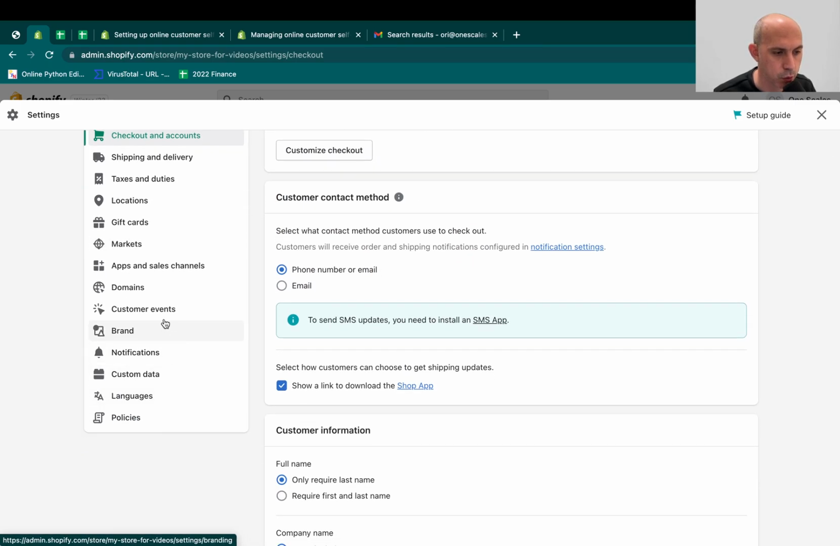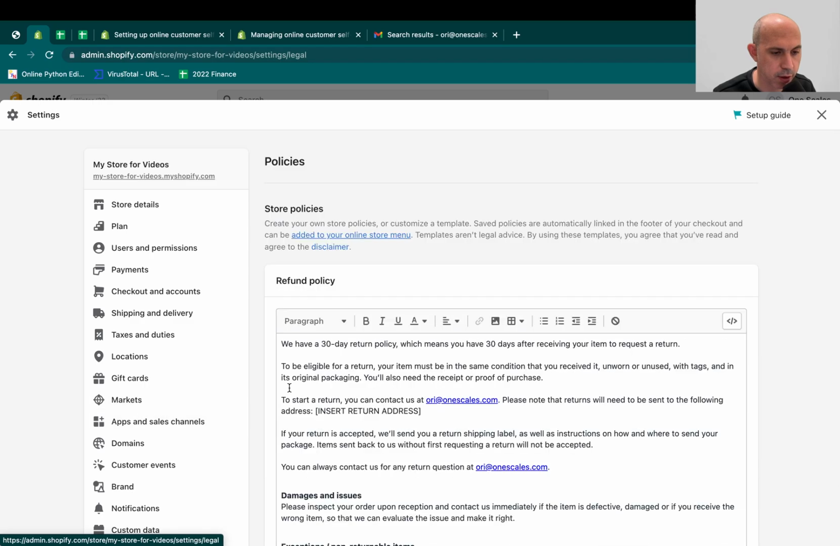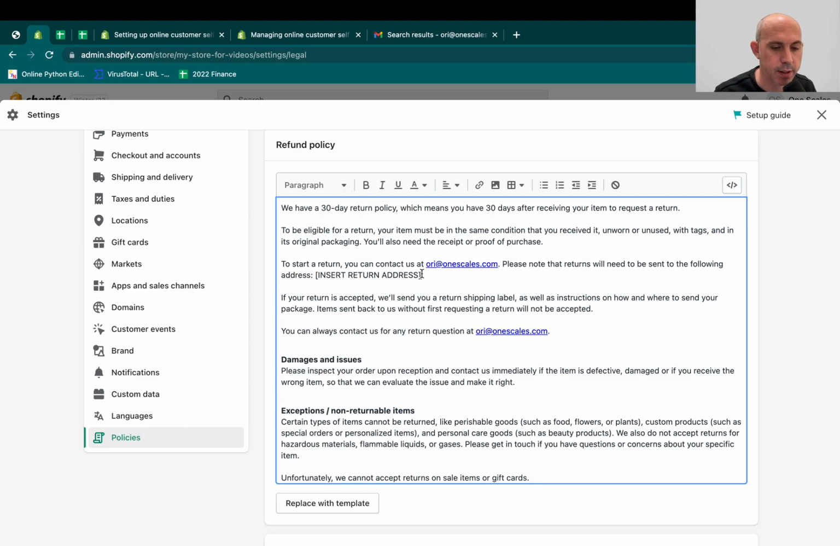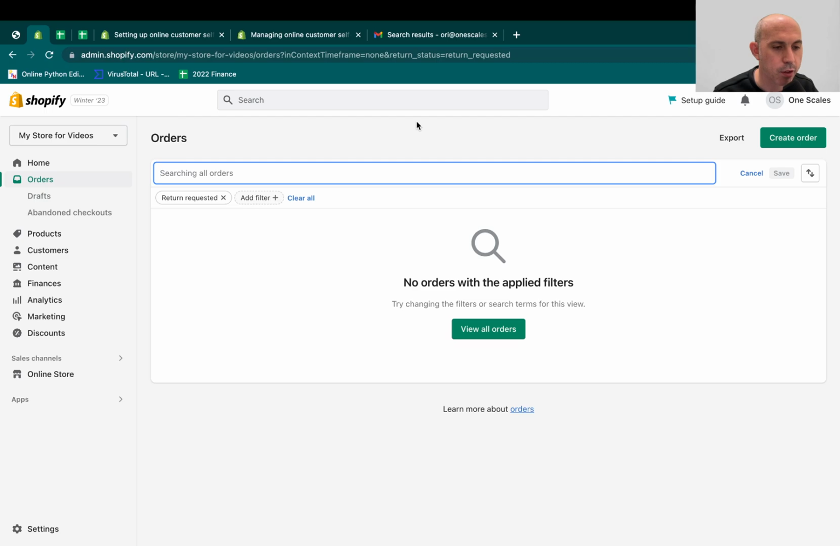You go here to policies in your settings, and in your refund policy, make sure you actually link to that special URL so they can log in as a new customer, get a one-time token, which is a few digits, log in, and then they can request a return just like you saw in the beginning. Okay, so what else do we have here?